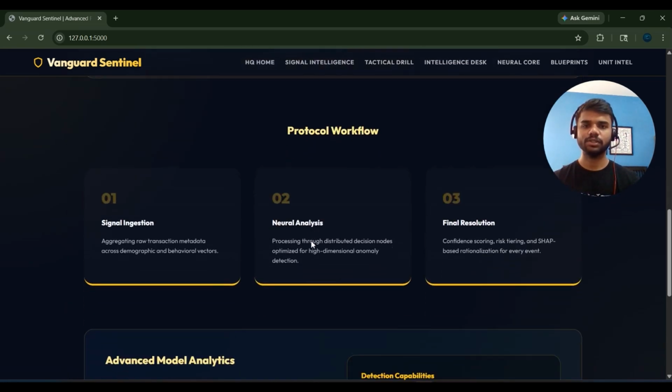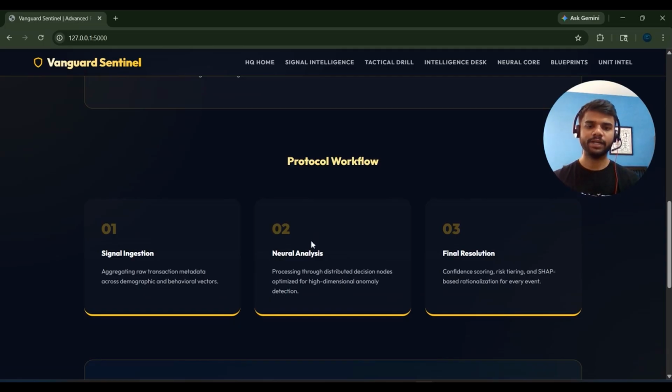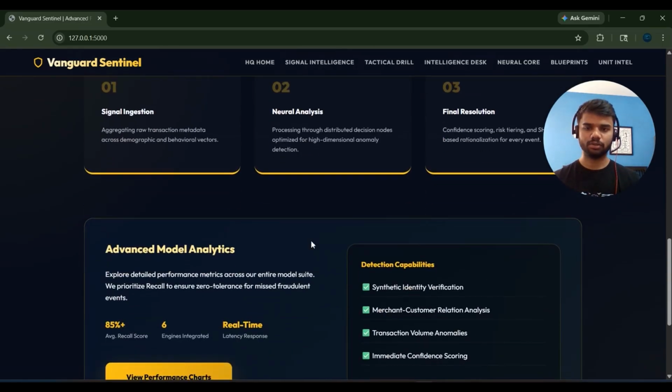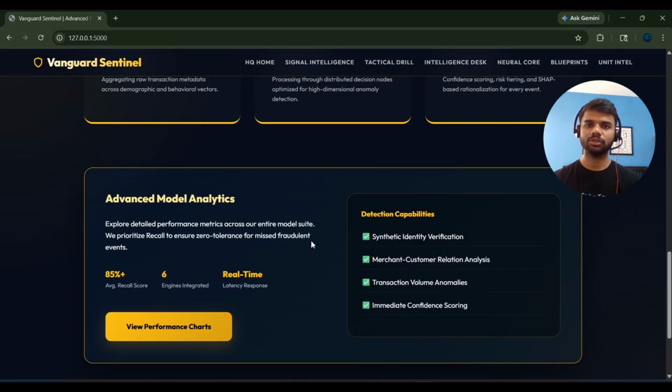Moving ahead, this is the protocol workflow. Every transaction that we add in this application passes through these 3 stages, which are signal ingestion, neural analysis and final resolution. These 3 stages take data and do multimodal processing and finally provide the risk score and the explainable output. In this project, I have mainly focused on recall because the dataset that I have used is highly imbalanced, with a ratio of 95:5, which means 95% were valid transactions and only 5% were fraud transactions. This system is built for high-stakes financial environments. And I would like to let you know that this is not just monitoring, this is active financial intelligence.